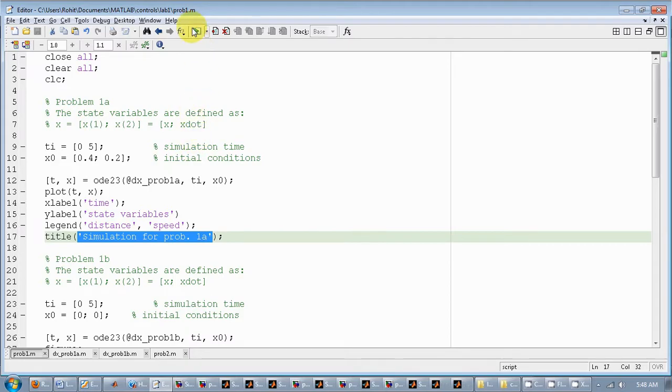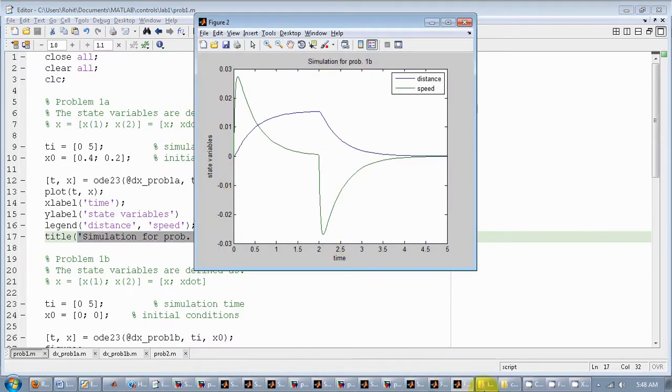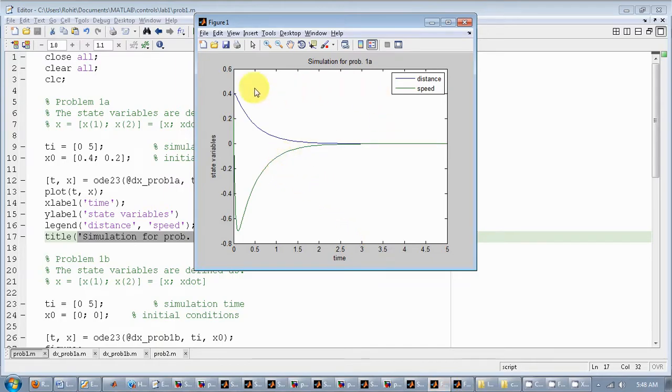When you run this, you get something like this. You have the first state variable, which is the distance, and the second state variable, which is the speed. And we can see that the position is starting at 0.4, which was our initial condition.